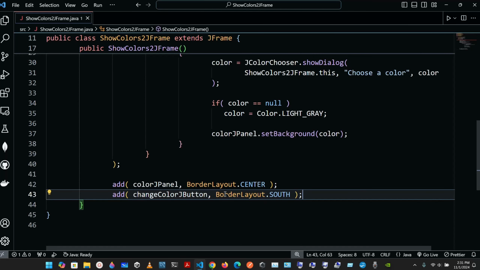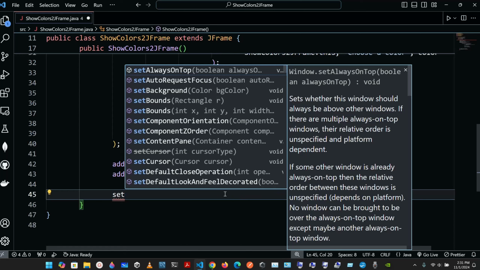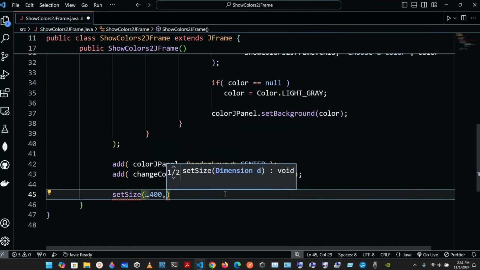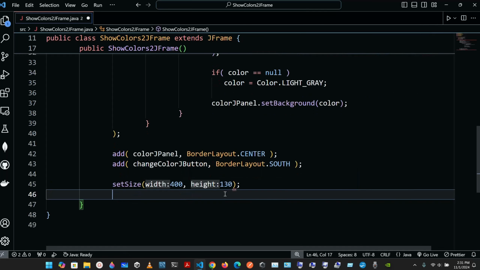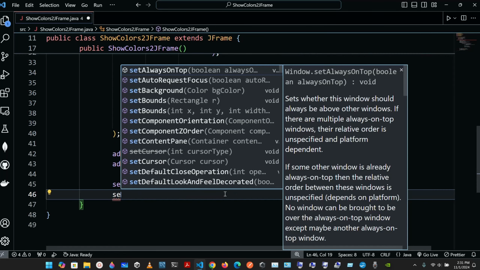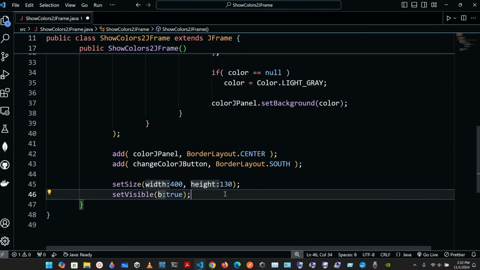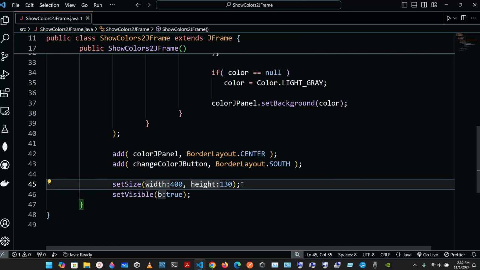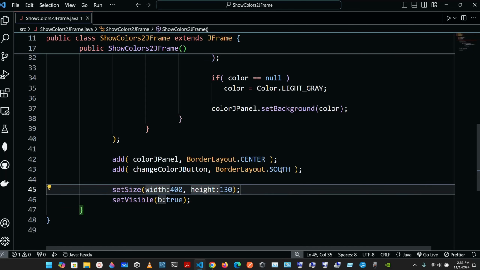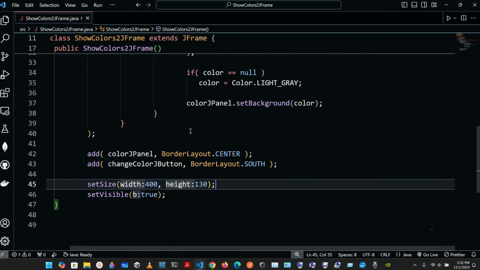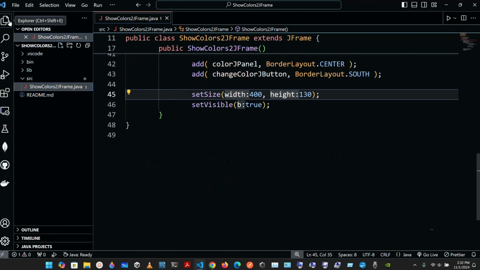Yeah, that's fine. And finally, we just need to set size, and it's gonna be 400 by 130. You can play around with these numbers. Then setVisible, and we're gonna set it to true. Okay, so this sets the frame size, and this just displays the frame. So let me see if I have any errors. No errors are showing up here, that's fine. So that's one file.